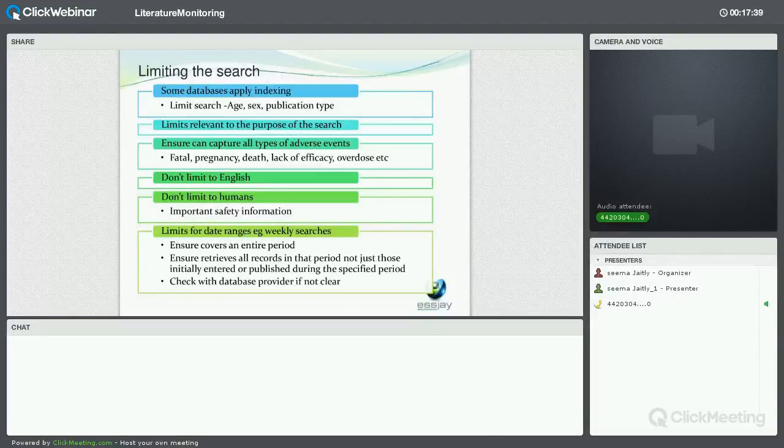You should also ensure that you retrieve all your records in that period, not just those initially entered or published, and you will see this come through. So you might see that on Medline, you've done a search for a certain week, and you'll see a whole load of articles come up, and they're from, say, 1988 or 1987, and it could be they've just added those articles onto the database at that time.